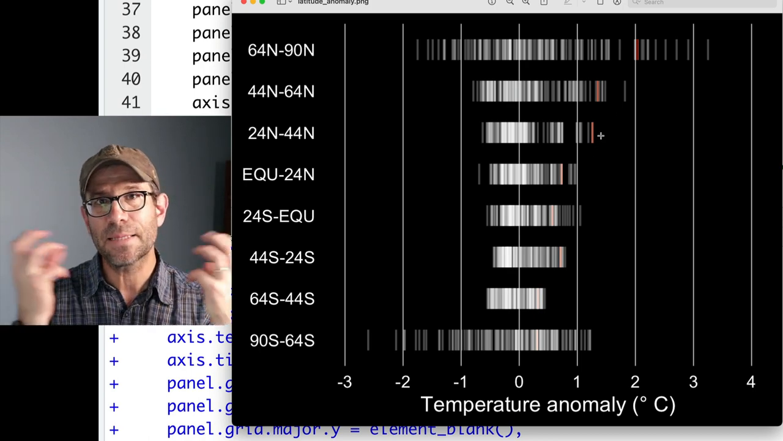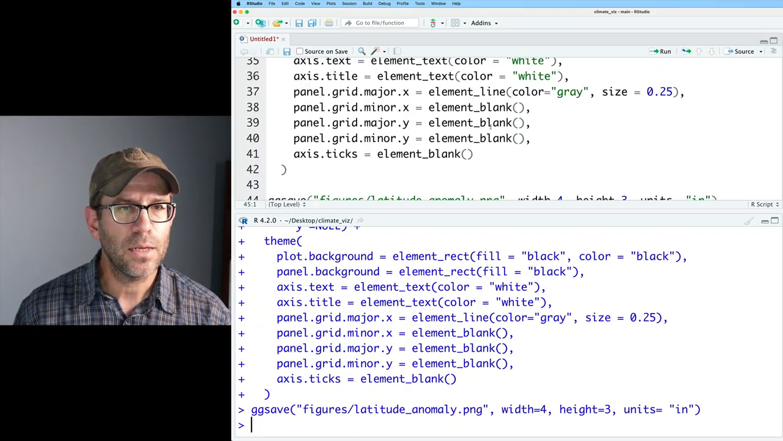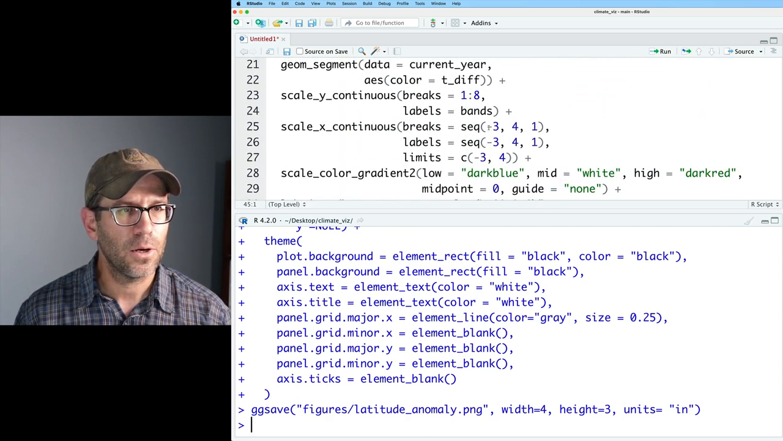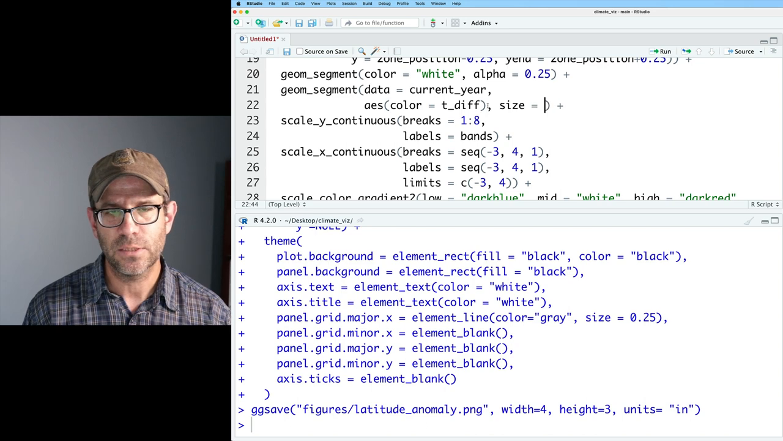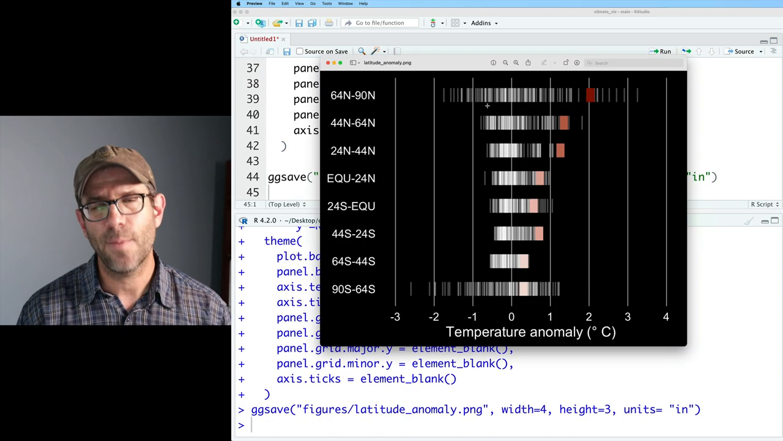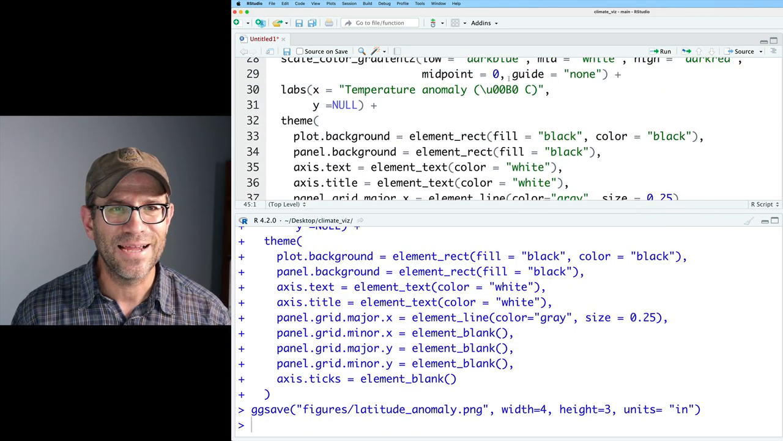So what I'd like to do is make them bigger. So we can do that with the size argument to geom_segment. And so let's do size equals, let's try 3. Okay, maybe that's a little too big. Let's do size equals 2.